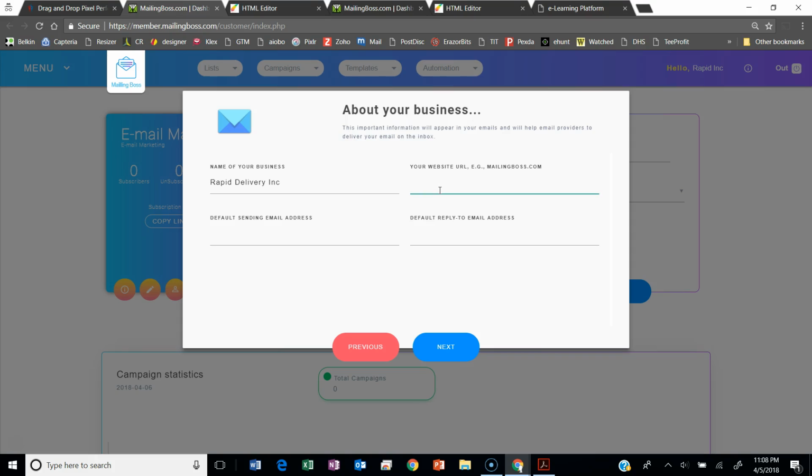The name of your website. If you don't have a name of your website right now, you can just basically make one up or not put one in at all. And then this default sending email address, this is where you want it. This is where when somebody gets an email from you, this is going to be the name of the email that's on there. So maybe you want to say, your name and your domain.